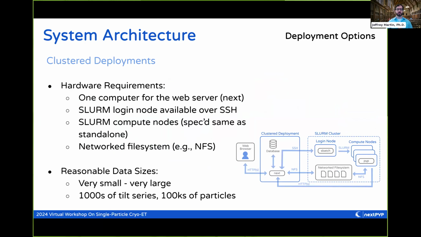For this type of hardware setup, you're going to need one computer to run the web server. This is our Next software. And then you're going to need the full Slurm cluster, the login node to help you log into it from the web server over SSH. The compute nodes in the Slurm cluster should be spec'd about the same as the requirements they gave you for the single standalone computer, but hopefully in a cluster you just have a lot more of them. And you'll need that network file system. And for this, basically, depending on how large your cluster is, you could scale to any data size. The software will scale with you. Practically, we're talking about thousands of tilt series on the upper end and maybe hundreds of thousands of particles.